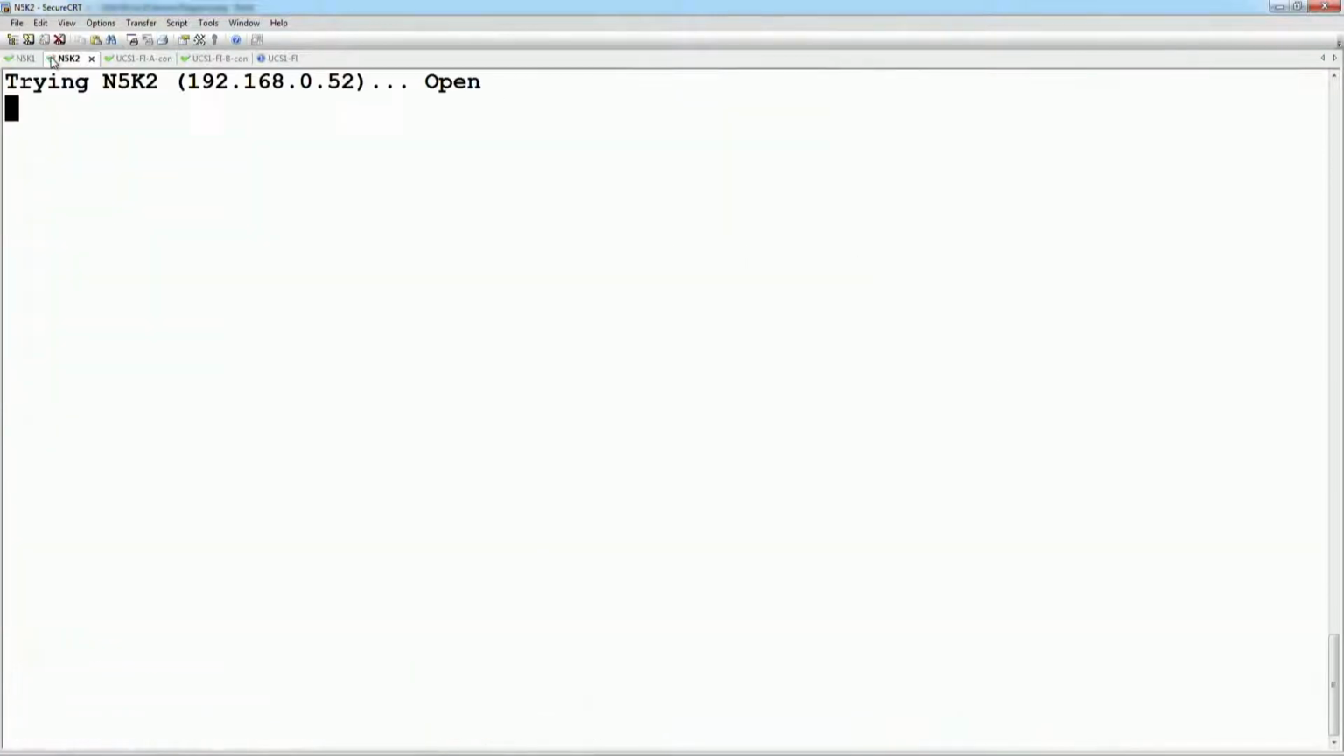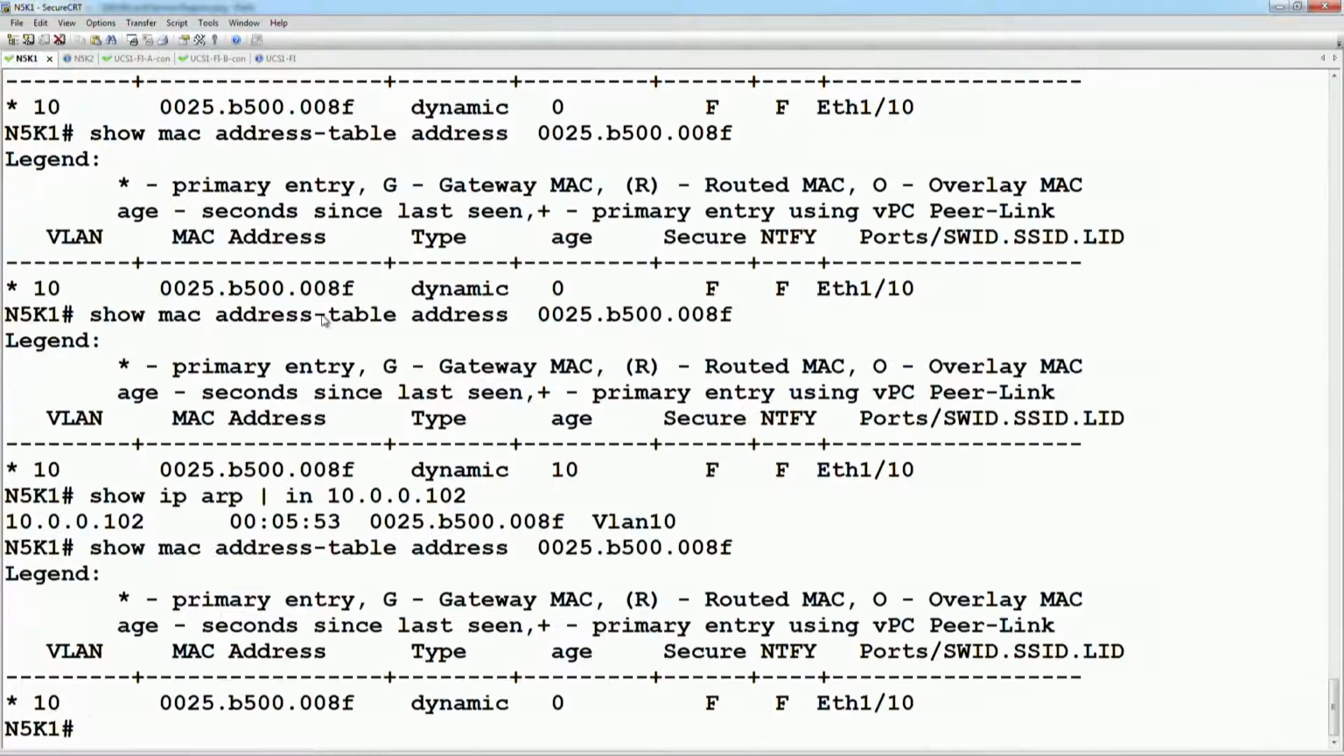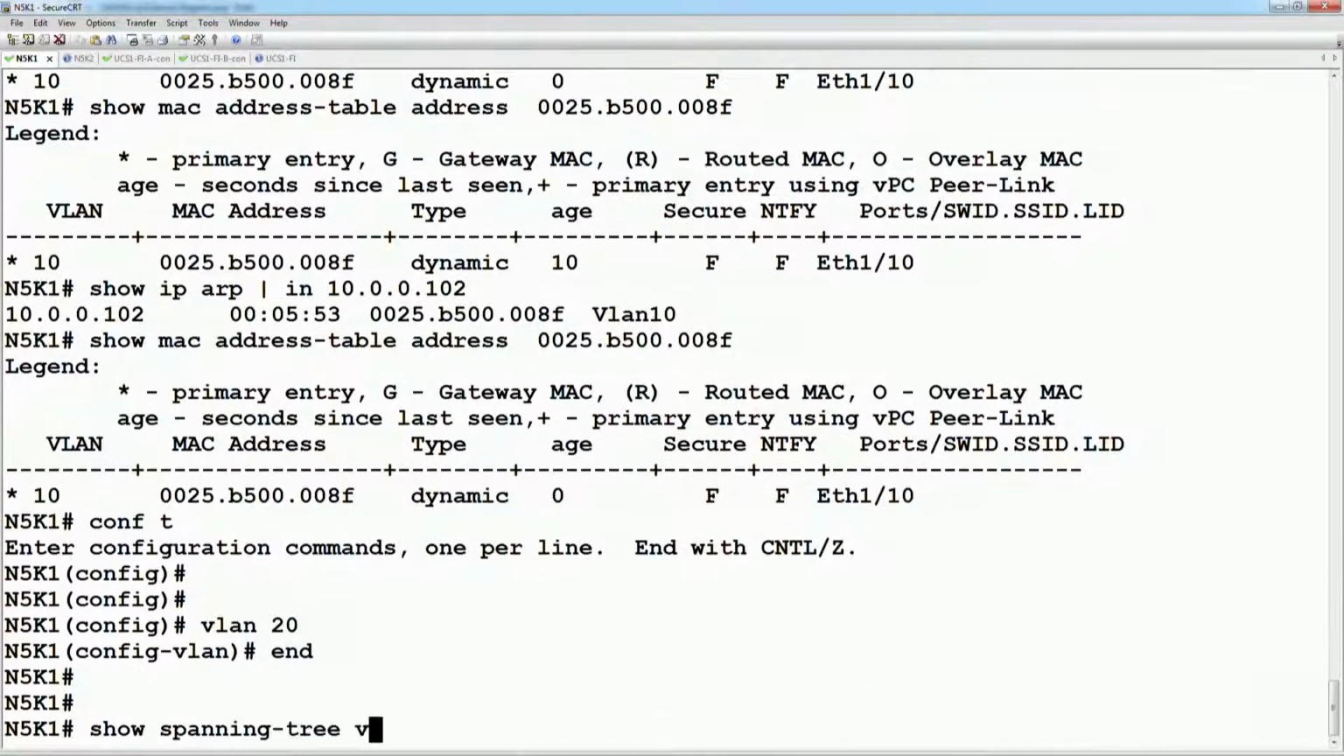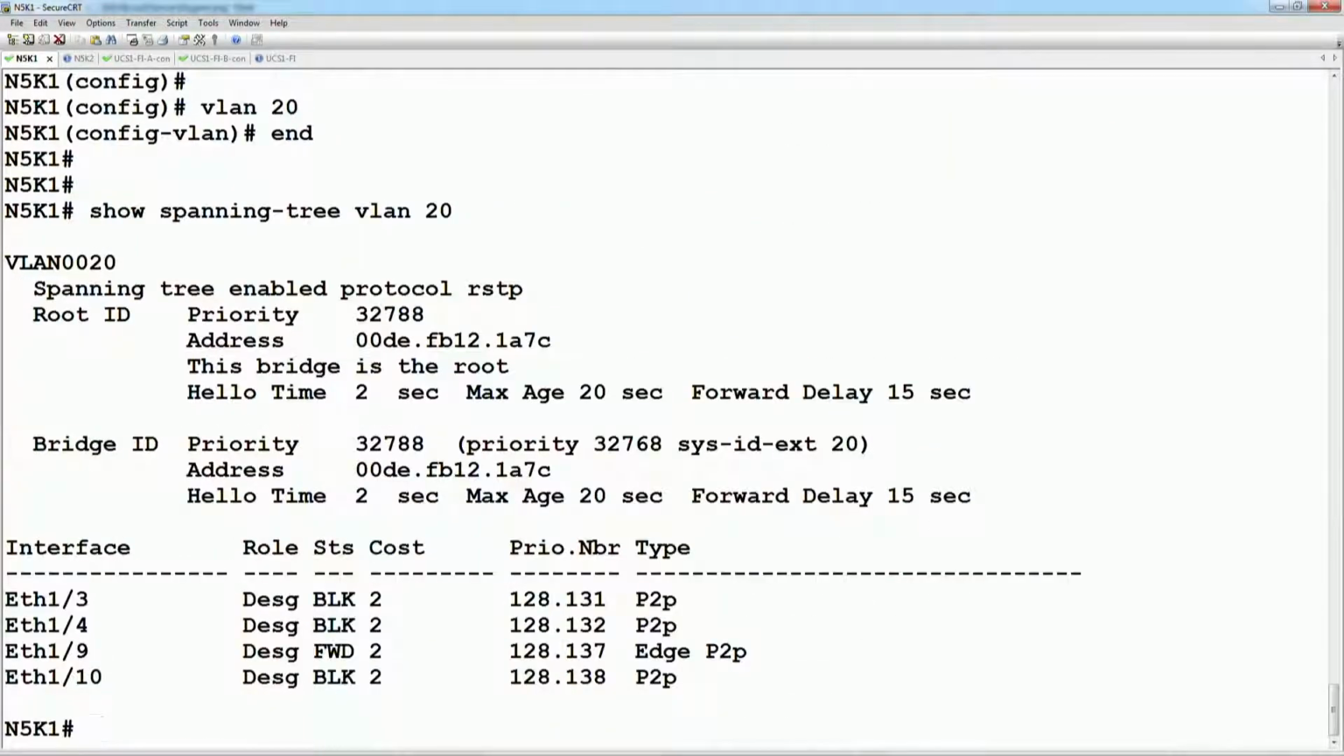So 5Ks, nothing really special about the config. Just in global config, we're going to create VLAN 20. If we look at the show spanning tree for VLAN 20, we should be forwarding this out the downstream facing interfaces. Okay, so port 9 and 10 are going to the fabric interconnect. Notice here that on port number 10, the interface is in blocking state, or more specifically, the VLAN is in blocking state from a spanning tree point of view.